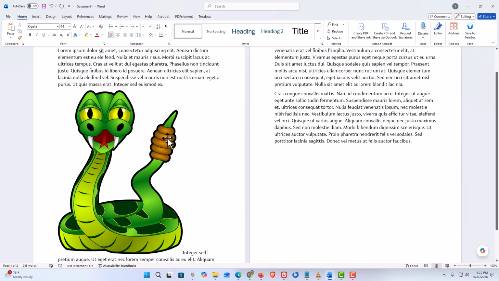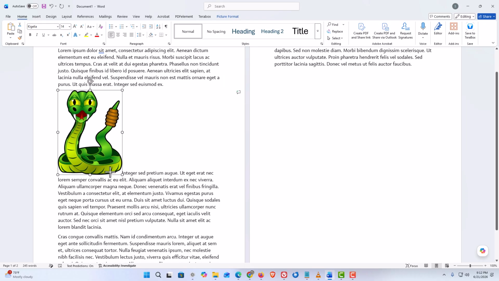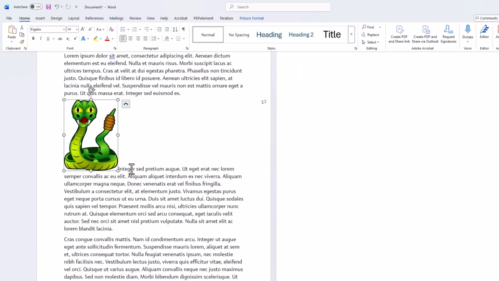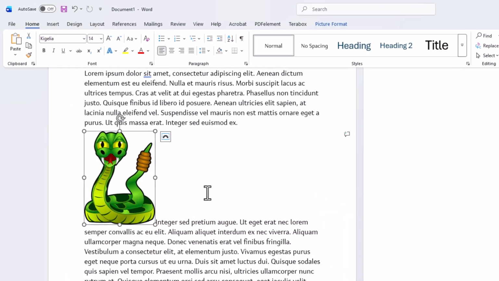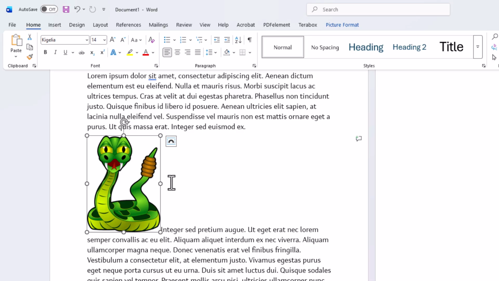Now the next thing I'm going to do, I'm going to drag in on my corner. I'm going to downsize my image a little bit, about like that. And then the next thing I'm going to do, I'm going to select my image. My image is selected. I'm going to click on this little box right up here.